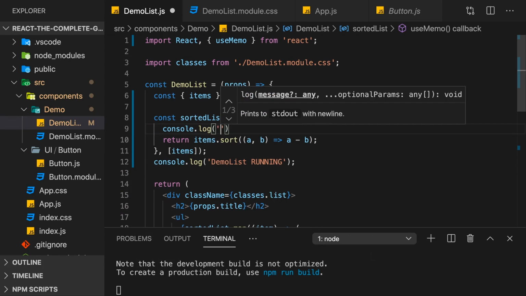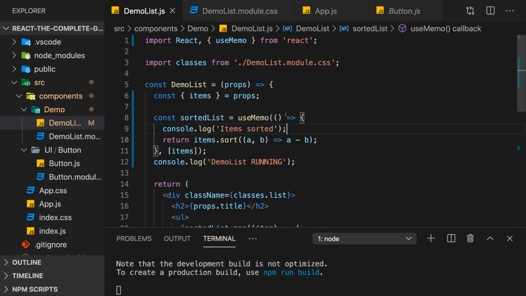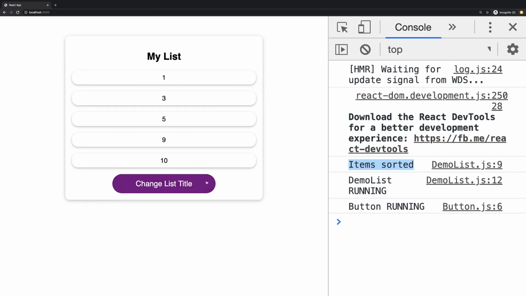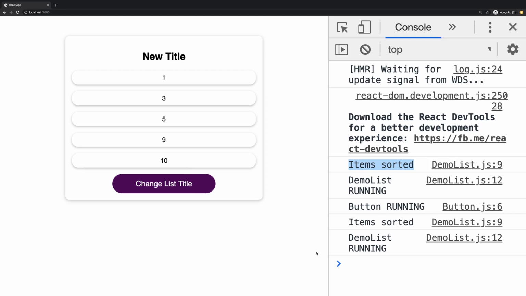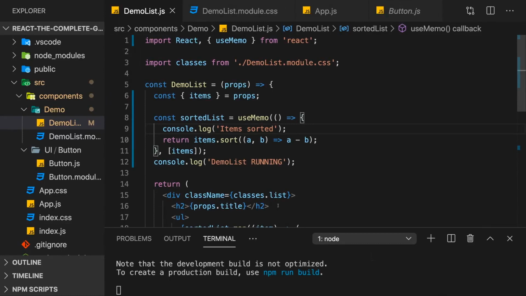Now let's see when that happens. For that I can add a console log here, items sorted. Let's see how often this runs. If I reload, we see it runs initially, of course, but it still also runs when I change the title. Now the idea was that it shouldn't run there. Why is it running again then? Well, because items indeed changed. That's what I mentioned earlier, a few minutes ago.